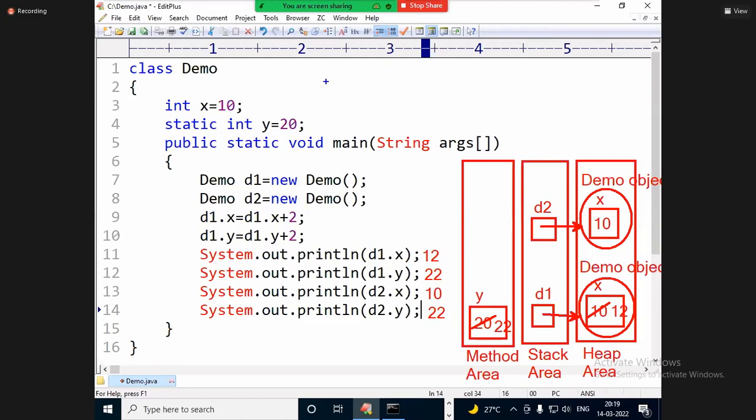Over. See, first the Demo class is loaded, because at the command prompt, while executing the program, you'll write java Demo. Then the Demo class is loaded. Whenever a class is loaded, class variable memory is allocated. You studied up to that point? So static int y = 20 is executed. So y is stored in the method area, 20 stored.